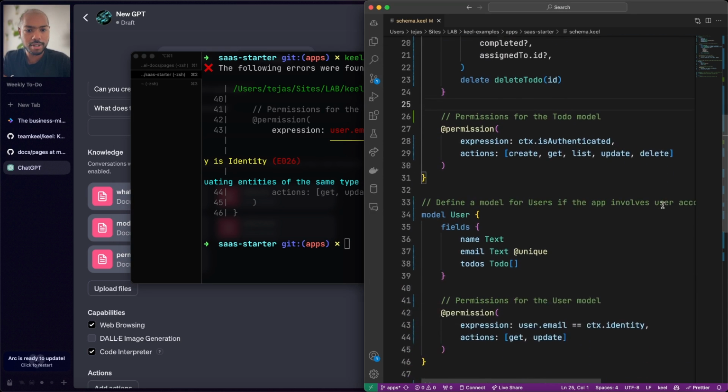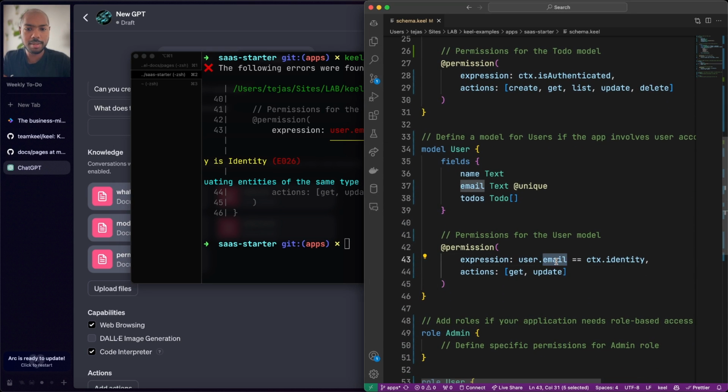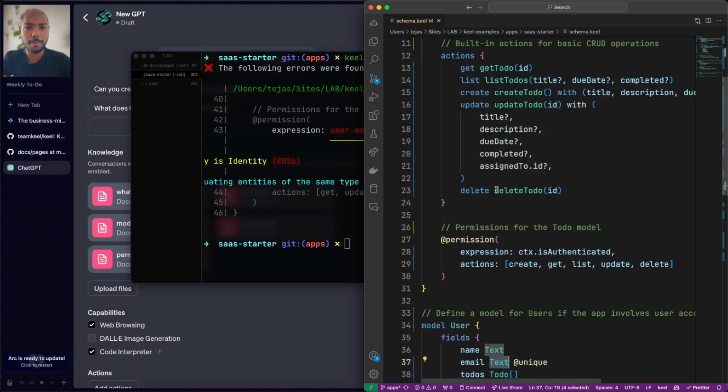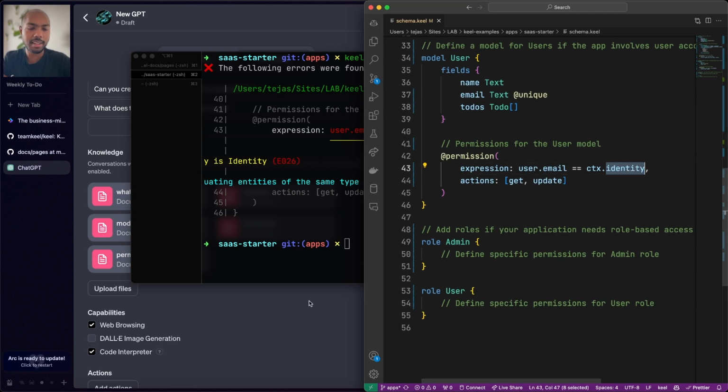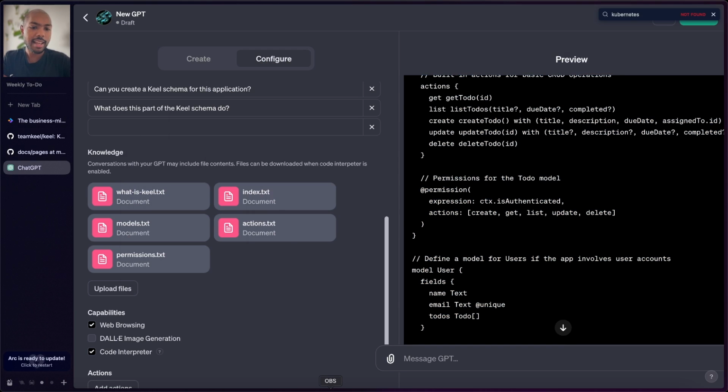It's on line 43. User.email is context identity. We're saying text. We're comparing text with context identity, whose type is identity. Of course, OpenAI doesn't know that, and that's the problem. Okay, how do we get this validation feedback into OpenAI?